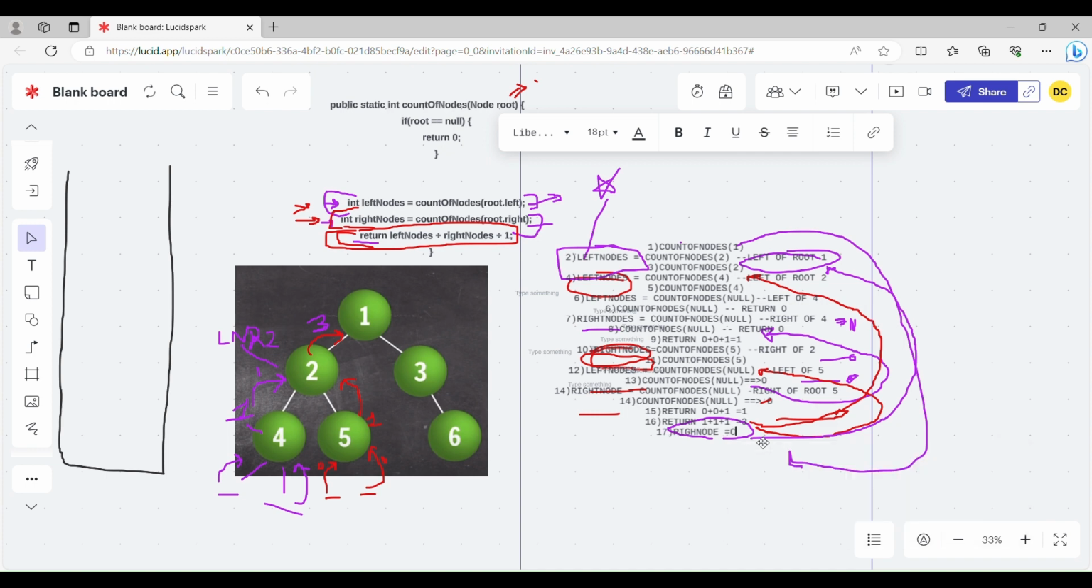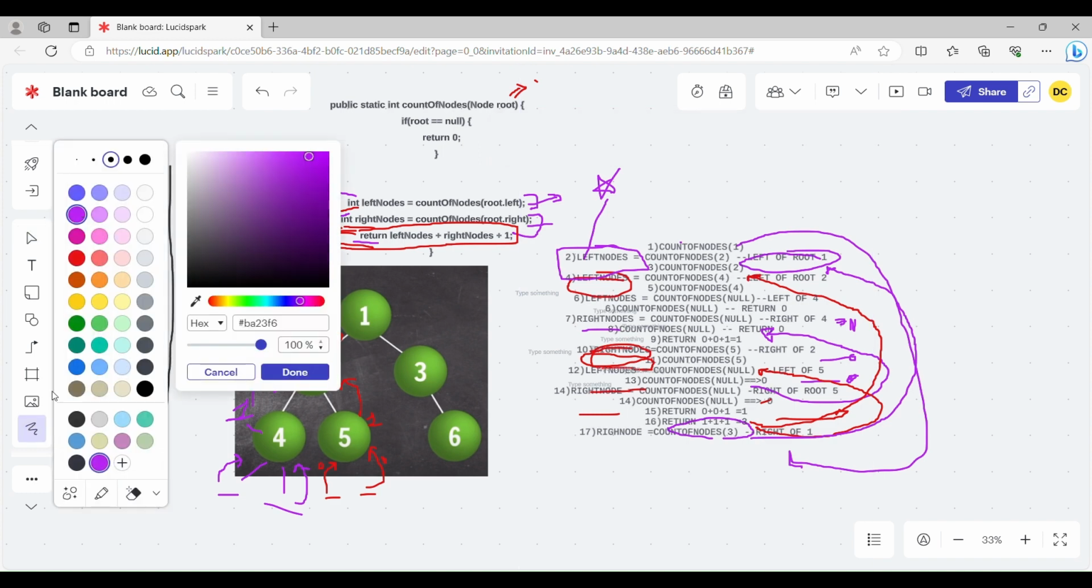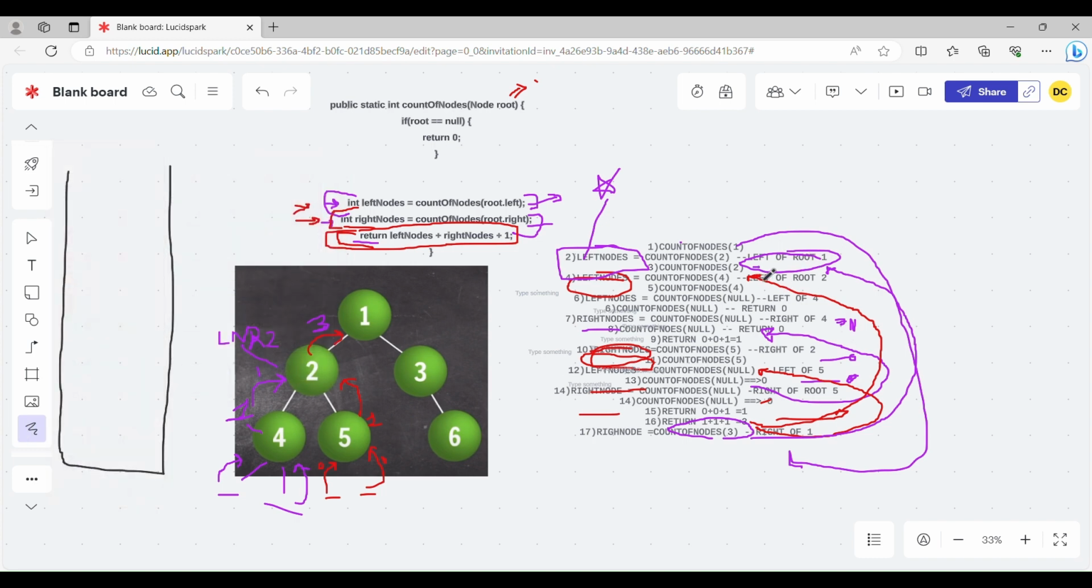Right node is equal to count of nodes root dot right. 1 dot right is 3, that is right of 1. Okay, so here last time you can see we moved left of root 1 from here and we got this total value. Now we have started to move in the right of 1, from line number 17.